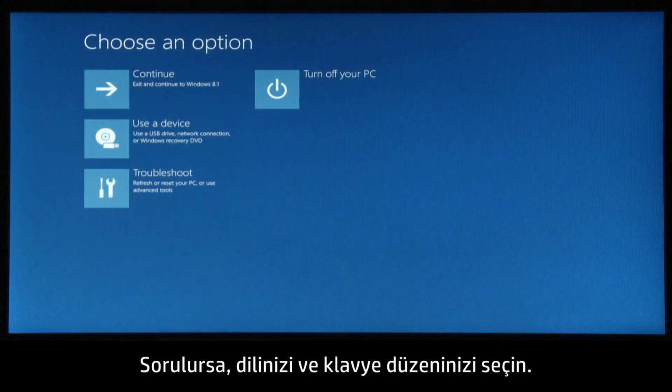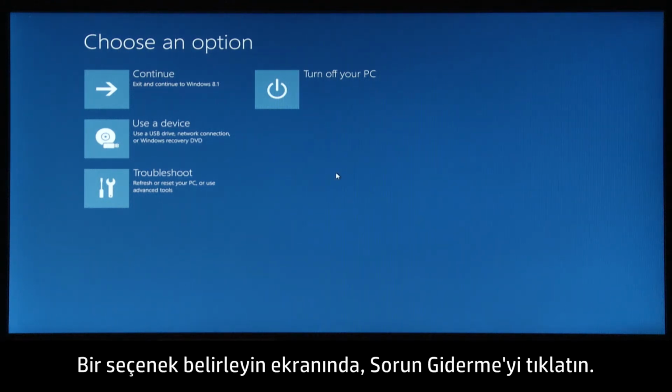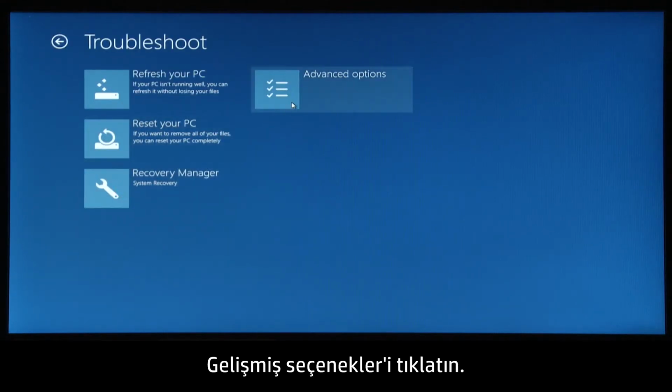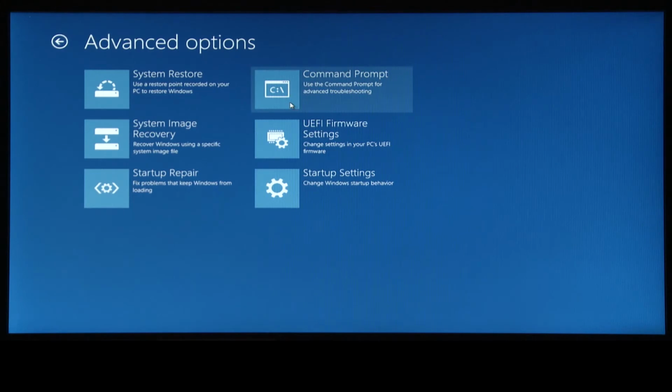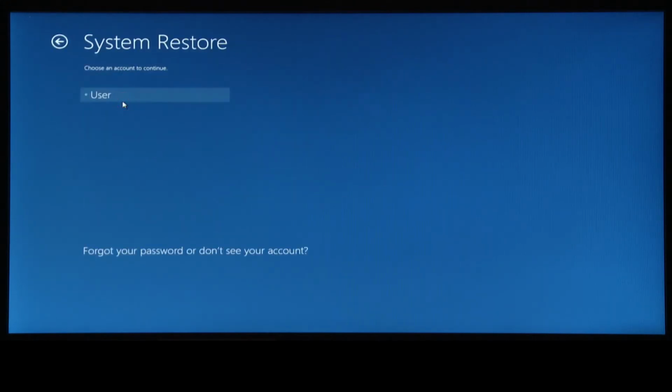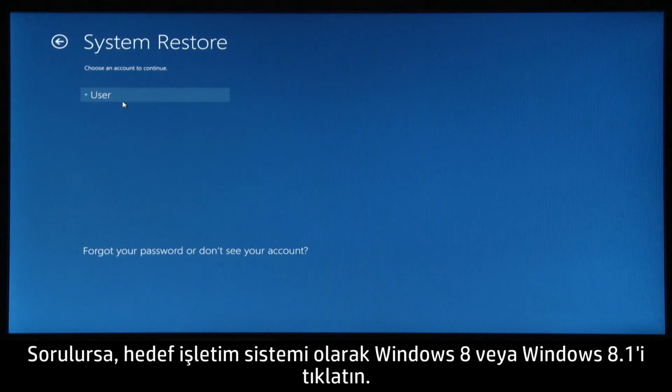If prompted, select your language and your keyboard layout. On the Choose an Option screen, click Troubleshoot. Click Advanced Options. Then click System Restore. If prompted, click Windows 8 or Windows 8.1 as the target operating system.